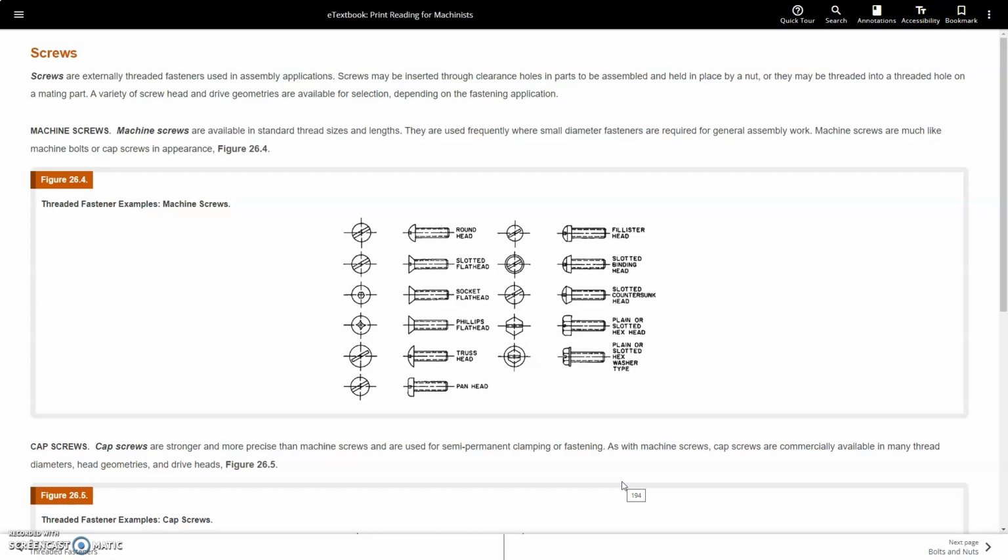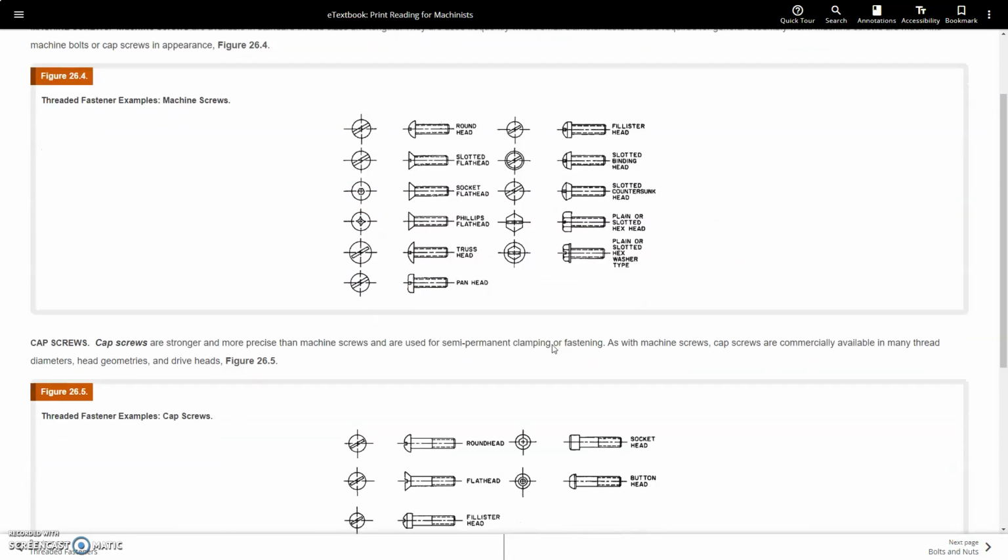Machine screws are available in standard thread sizes and length. They are used frequently with small diameter fasteners and are required for general assembly work. Machine screws are much like machine bolts or cap screws in appearance. So you've got different kinds of heads and stuff.